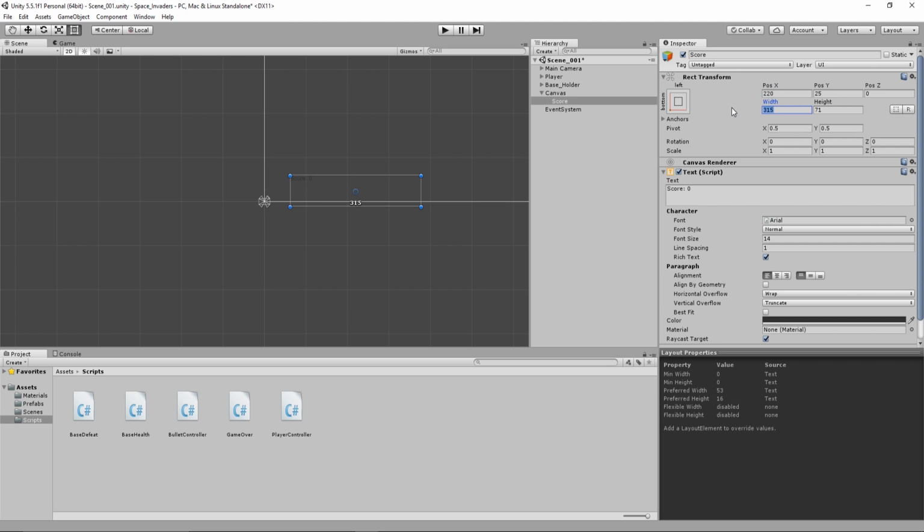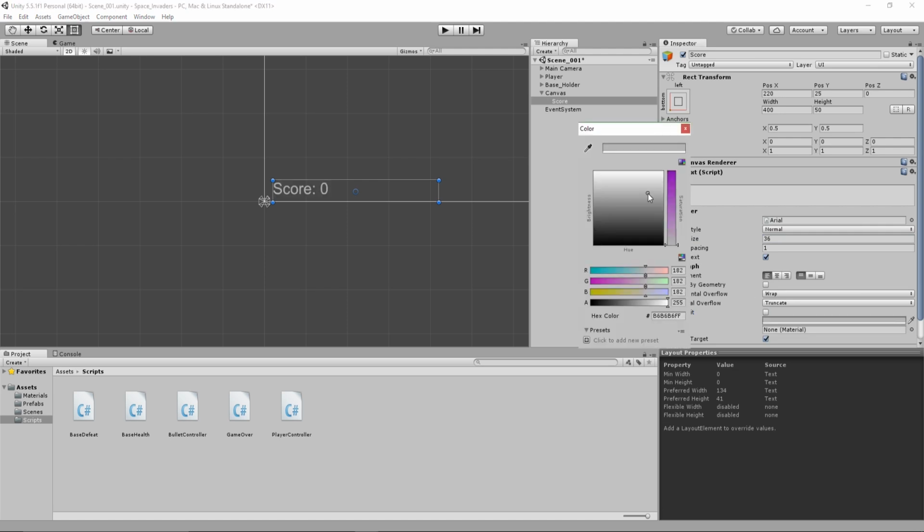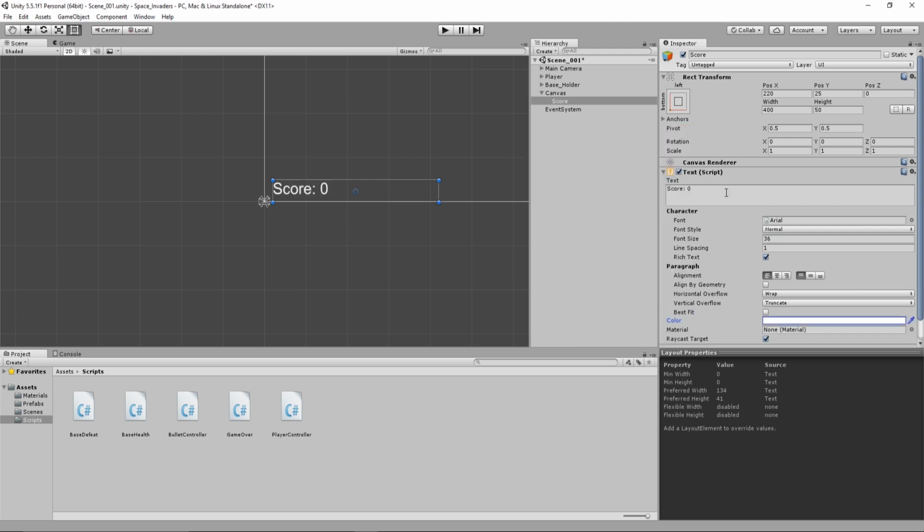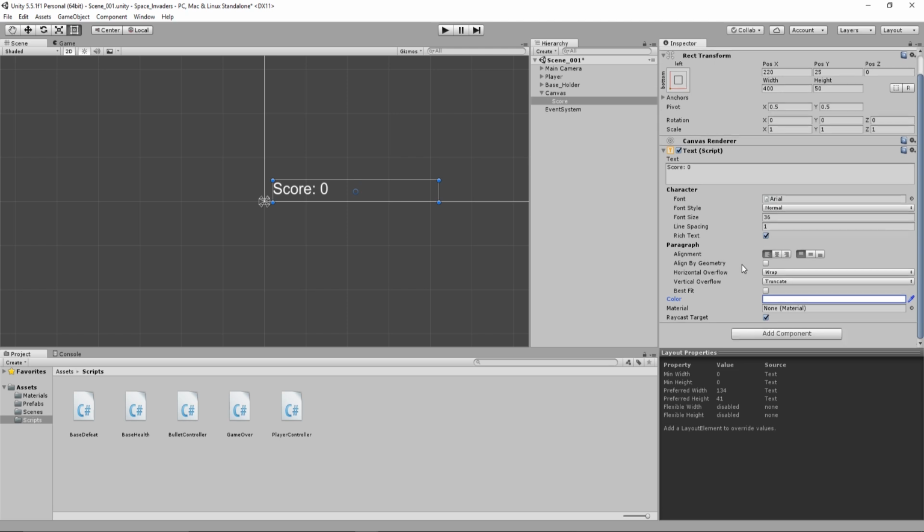Sorry, so change position X to 220 and position Y to 25. Change the width to 400 and height to 50. And we want a font size of 36. Uncheck best fit and change the color to white. And set it to the left, sorry.